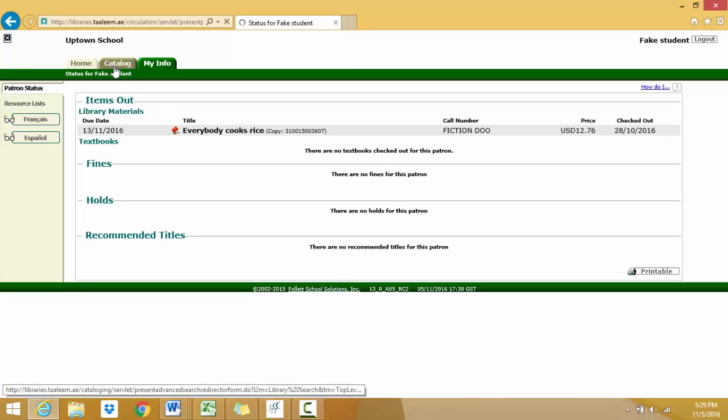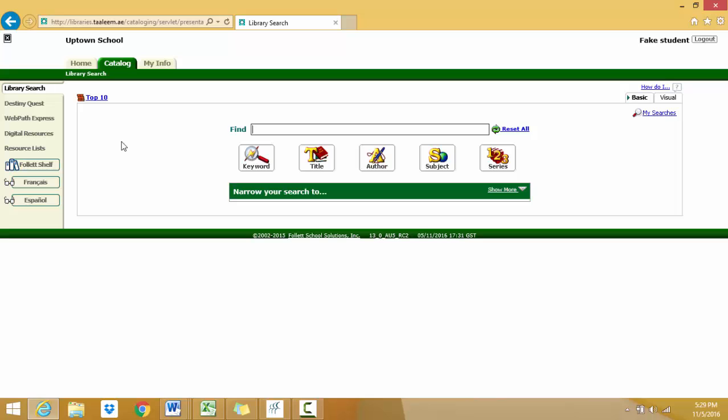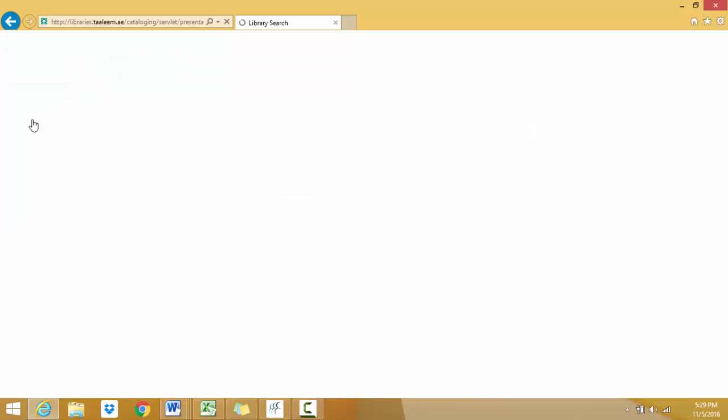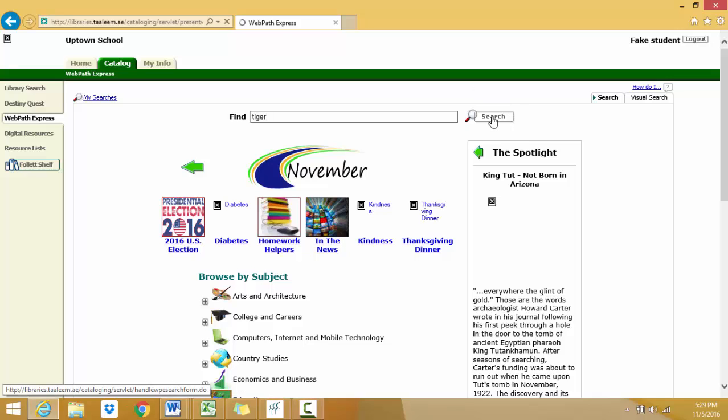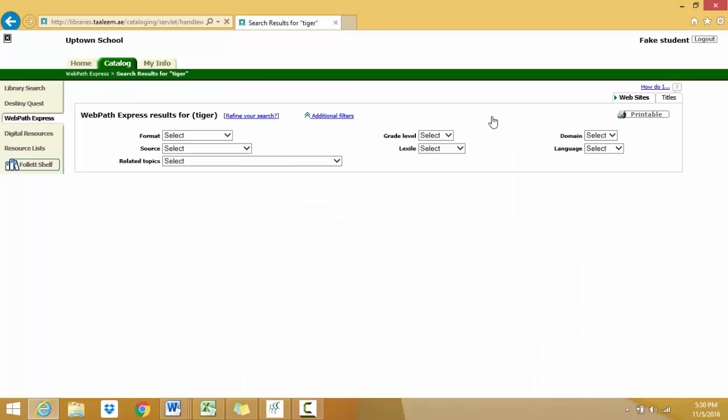Going back to the catalog here, okay, and we will see that we have the library search, and we'll go down to Webpath Express. Okay, and this is the search engine that I was telling you about. So when we go inside here, we can do a search on any keyword or any topic of interest to us, and a lot of times I do animal searches, but it can be anything. It could be anything related to science, social studies, biographies, anything.